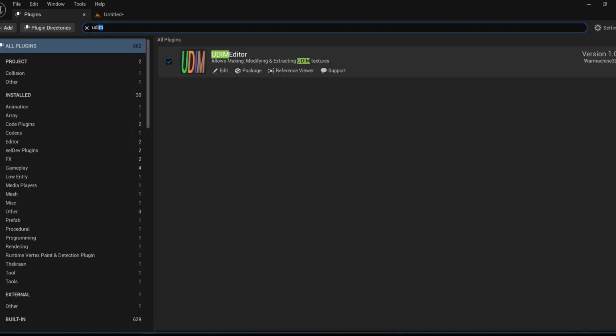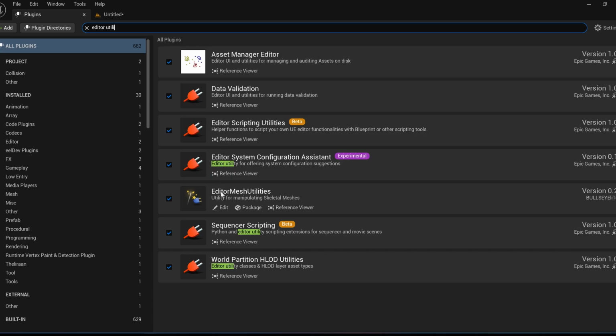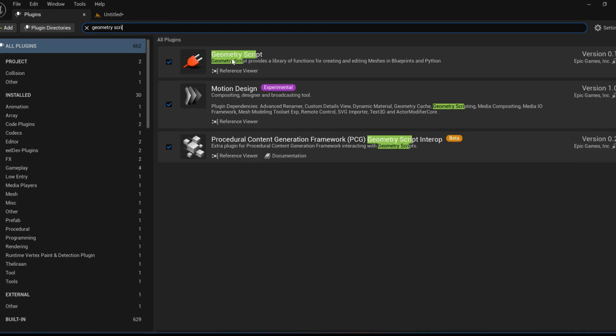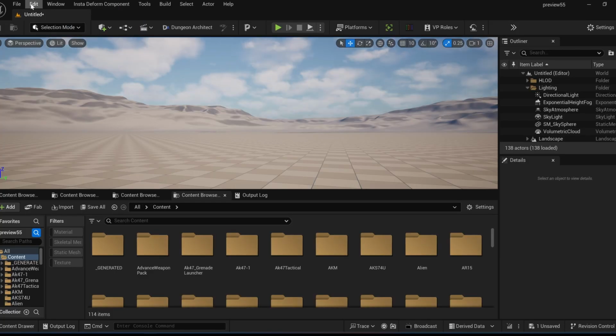It tells you the plugins that are dependent on it. First one is editor scripting utilities. Make sure that's also enabled. Secondly, make sure the geometry scripting plugin is also enabled. This is for one of the utilities that we're going to talk about later in the video.